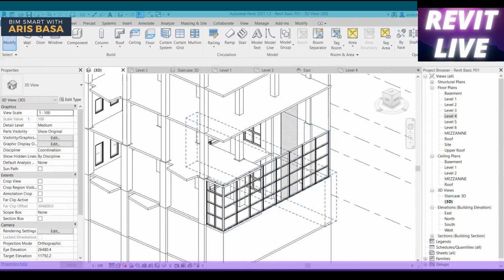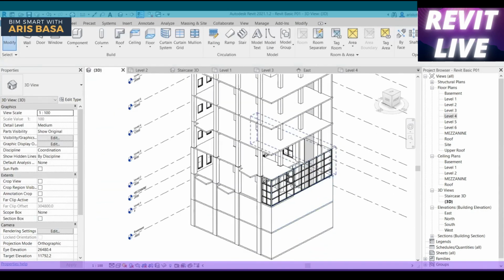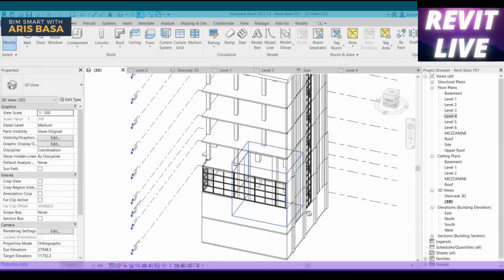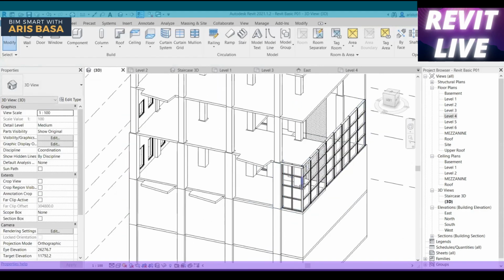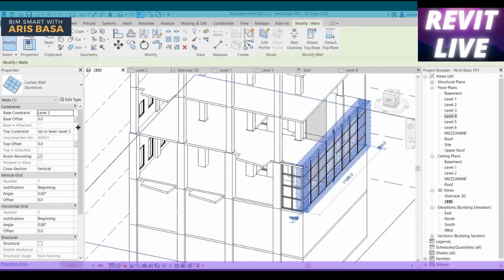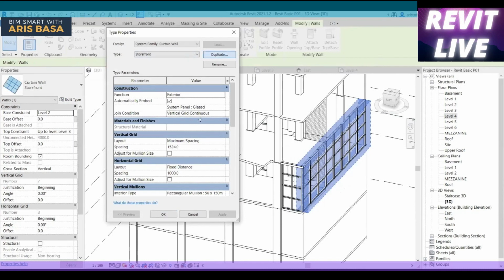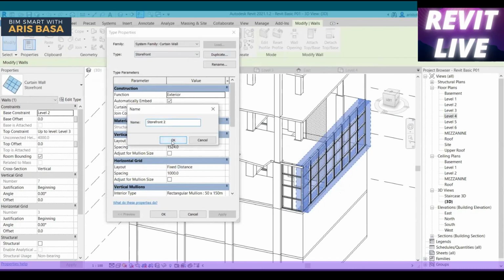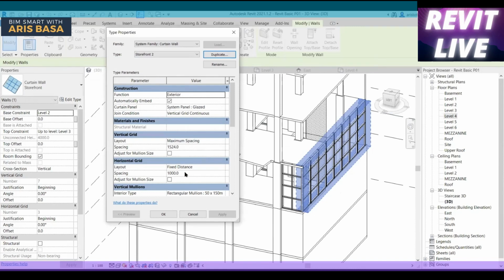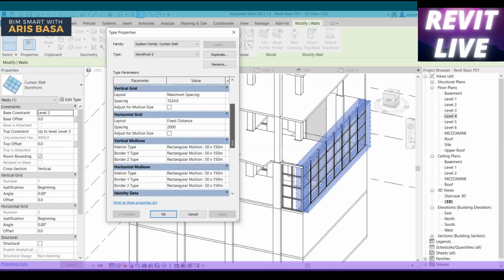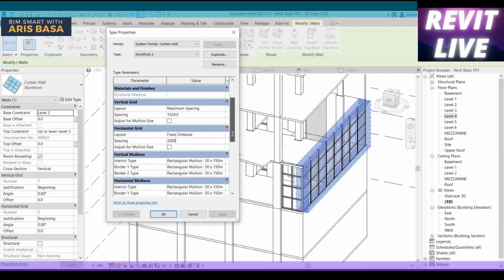So you have this type because we are using the same type that we use for this, right? But you can create a new one. Let's say we select this, and then you edit type, and then we duplicate, say storefront 2. Okay, that's fine. And then we change the distance. Earlier we had, so let's make this 2 meters. And then let's make the vertical smaller. This is the vertical grid 1524.